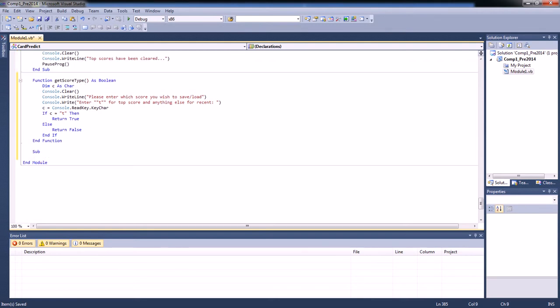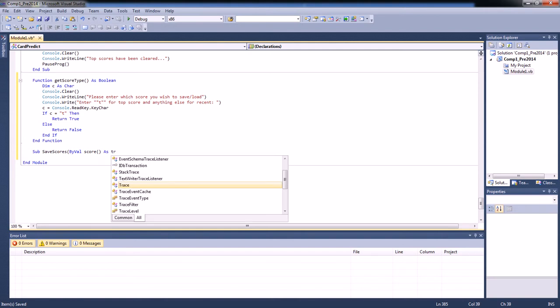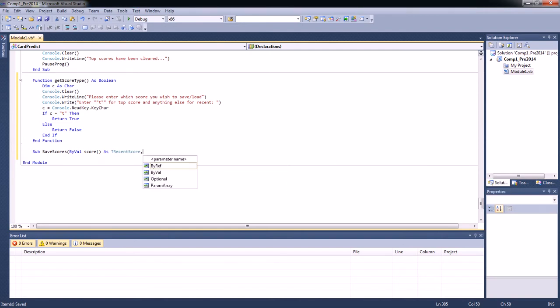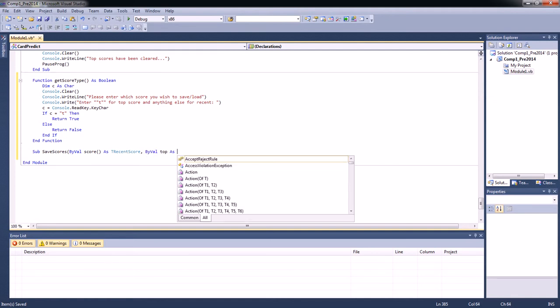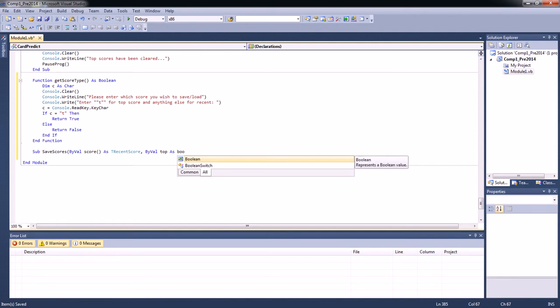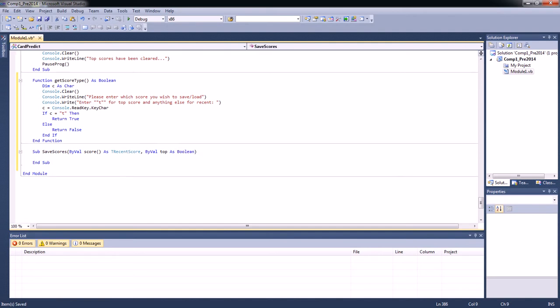Sub, get rid of caps. That's going to be SaveScores. Now first we need a ByVal score as the recent score. We don't need to save anything afterwards to our top score. And ByVal top as Boolean, and that should be all.